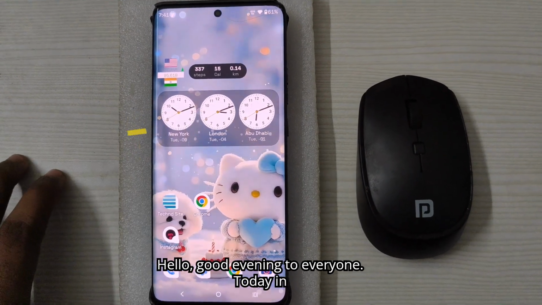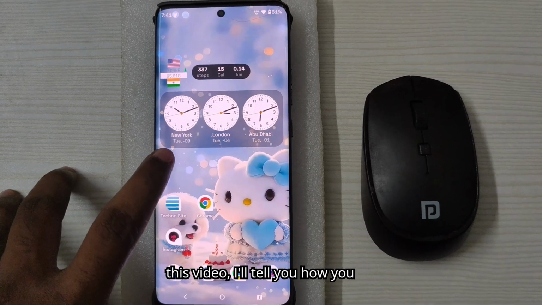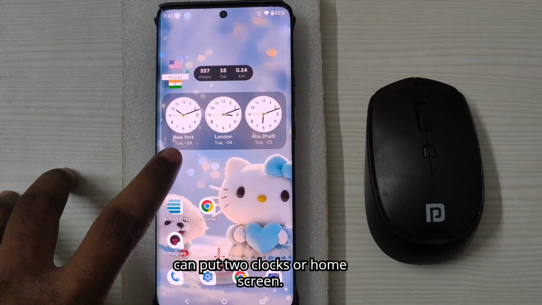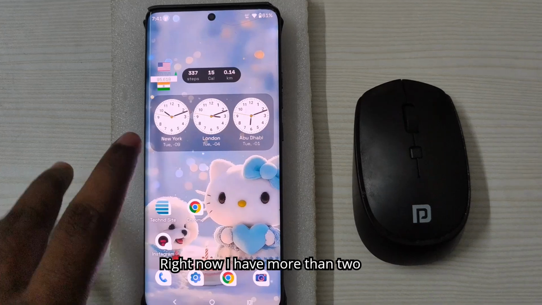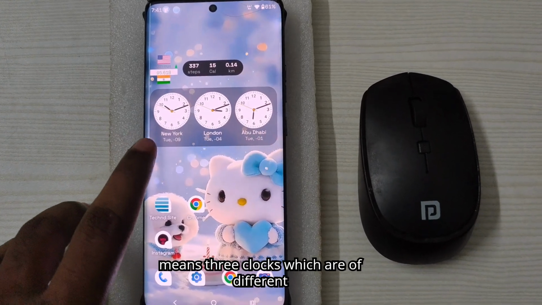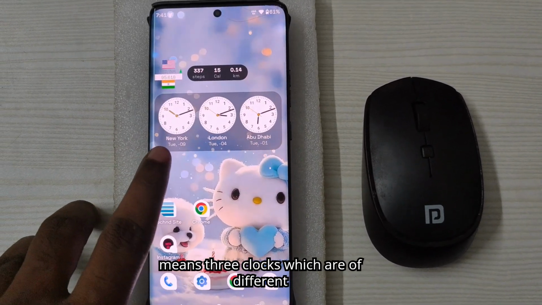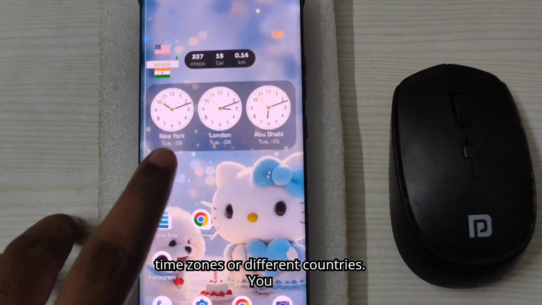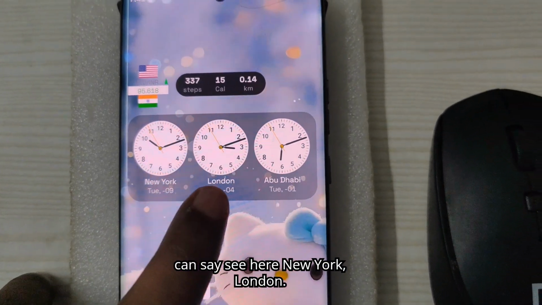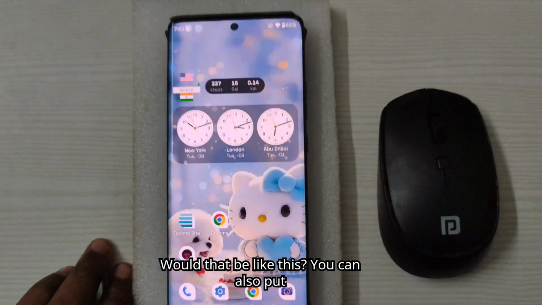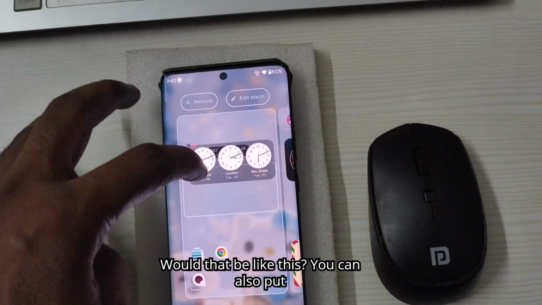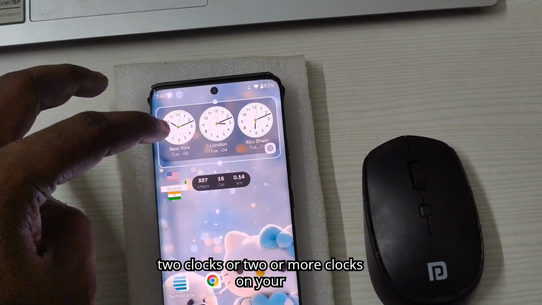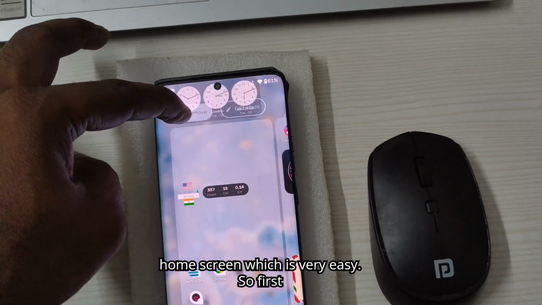Today in this video I'll tell you how you can put two clocks on home screen. Right now I have more than two, means three clocks which are of different time zones or different countries, you can say. See here, New York, London, Abu Dhabi. Like this you can also put two or more clocks on your home screen, which is very easy.